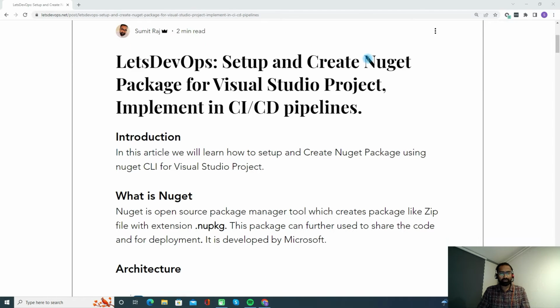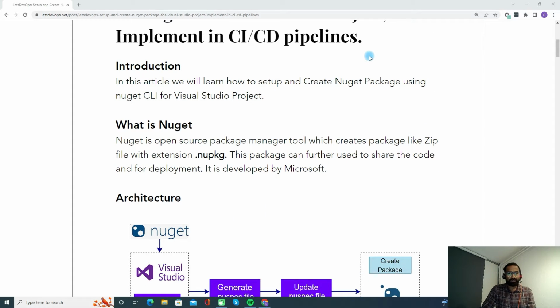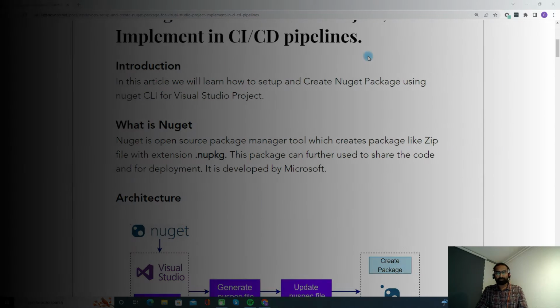Now let's first understand what is NuGet. NuGet is an open source package manager tool which creates packages like a zip file, and it has the extension .nupkg. This package can be further used to share your code and also for deployment purposes in your CI/CD pipeline. This tool is developed by Microsoft.